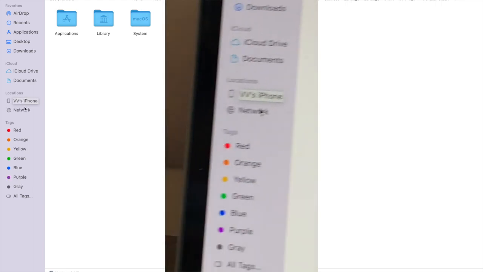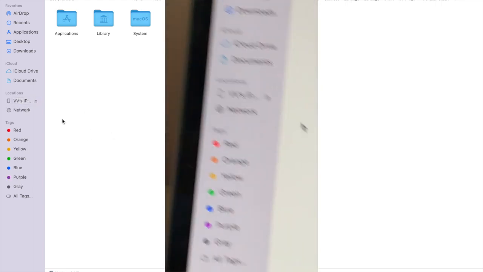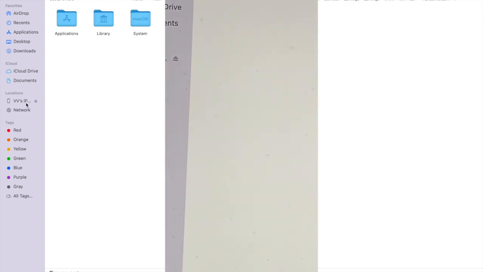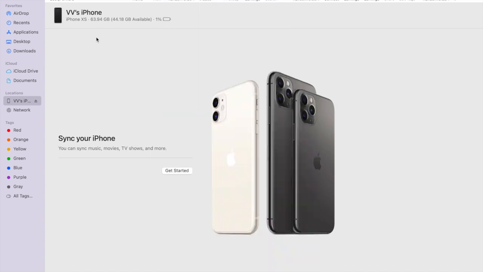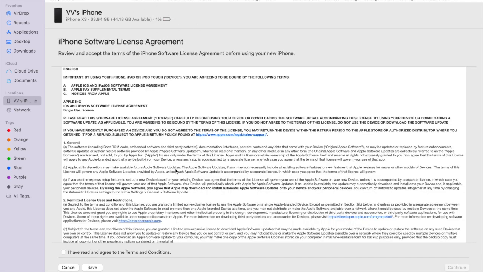Okay, so we go here, we click on this, we click on that, and we see all of this. We can stop recording on the iPhone for now. Okay, so we see things, like the battery level and things like that. So it says sync your iPhone. We can get started. Agree, save.